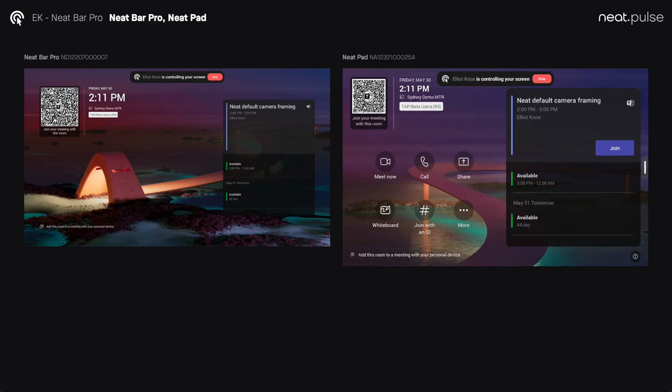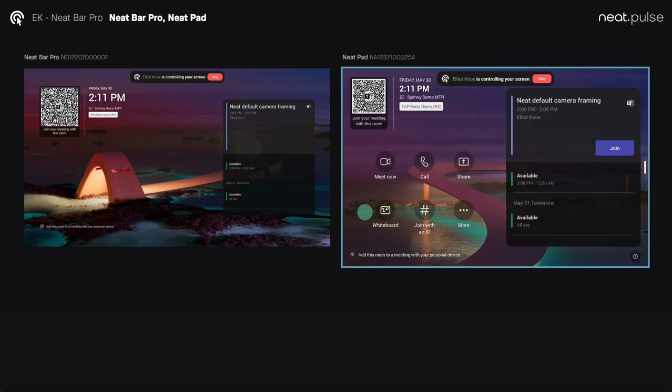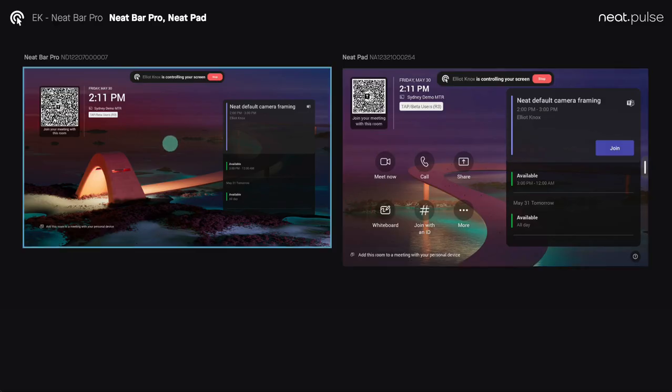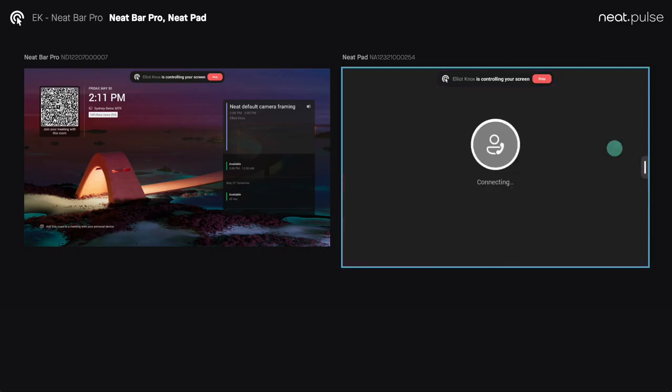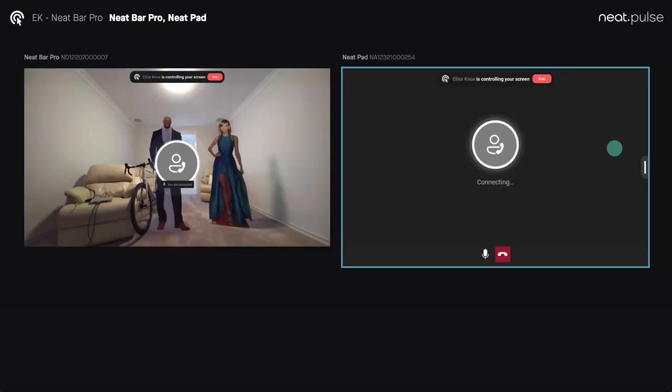Using the power of Neat Pulse, I can remote control my Neat Bar Pro. You can see the front of room display here and the Neat Pad. So I've got a scheduled meeting set up here. Let's join that and I'll show you the initial view before we set the default camera framing options.